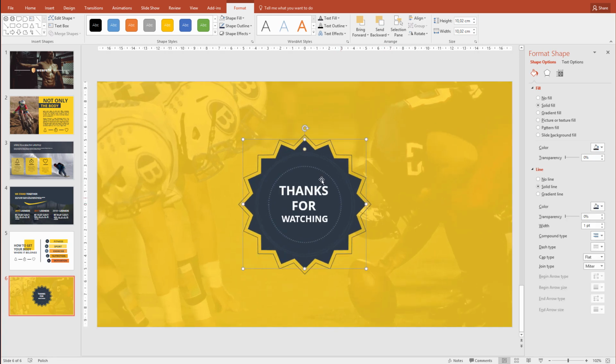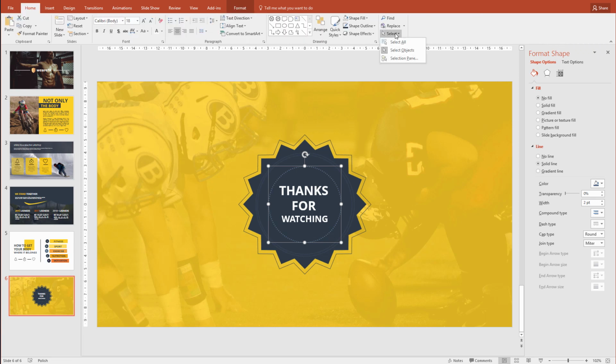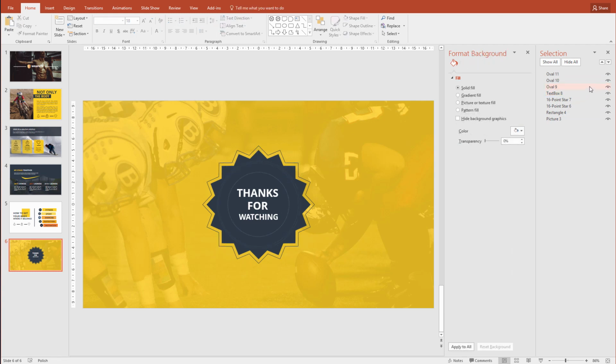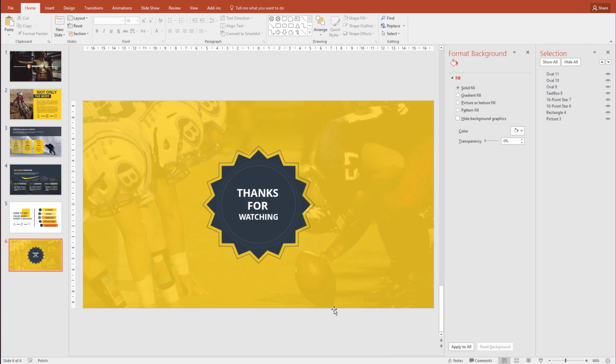I see this middle circle. Well, it's a trouble to select it now, but if you want to have no problems, you go to Home, Select, and you open up the selection pane. Newer versions of PowerPoint have the selection pane, and it's really easier to grab things if you use it. Maybe this should be also here near the edges. We have prepared our badge.